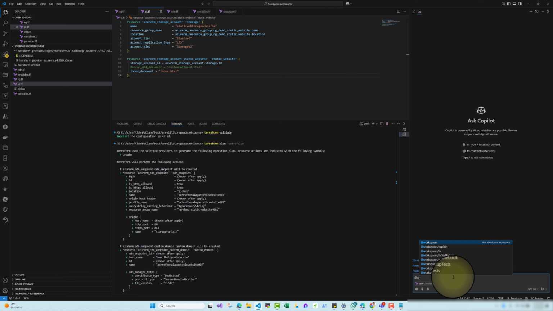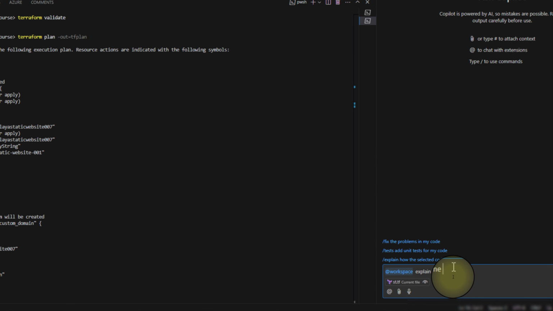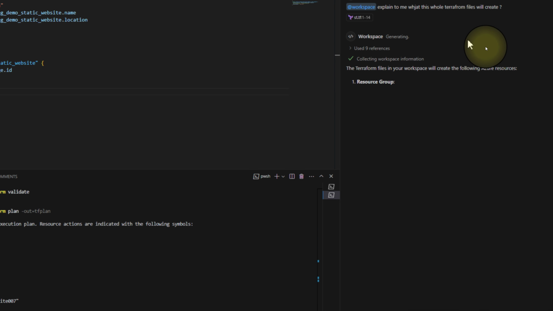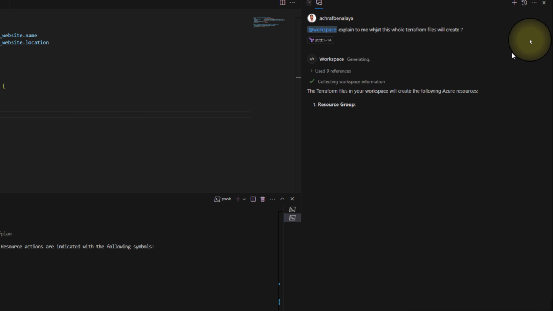you can ask Copilot, let me zoom in here, explain to me what this whole Terraform files will create. And here, the Copilot, you can use it in order to understand or to update the configuration. There is a free version that you can download from Microsoft website.